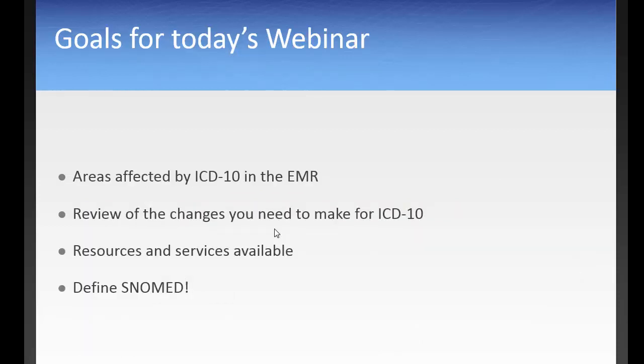So, as you know, the diagnosis codes are found all throughout your EMR. Our goal for today is to review those areas and talk about how the change over to ICD-10 affects your EMR. We'll talk about the changes that you'll need to make to certain areas of your templates as well as the rest of the EMR.